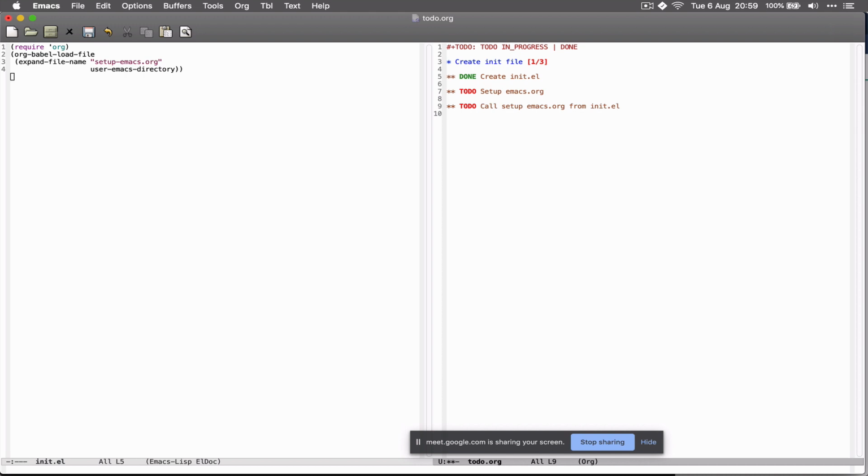So first, you might want to save your to-do list. Control X, Control S, then Control X, Control F. Let's actually go for it. Let's create the file. It was setup-emacs. You need to create it. Oh, you need to create it in the same emacs.d directory.